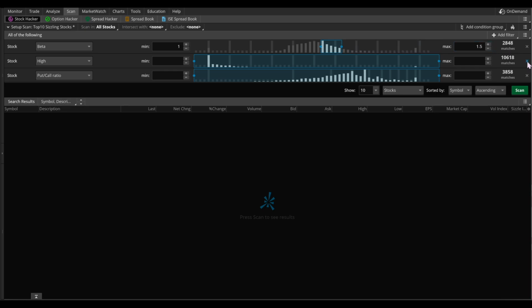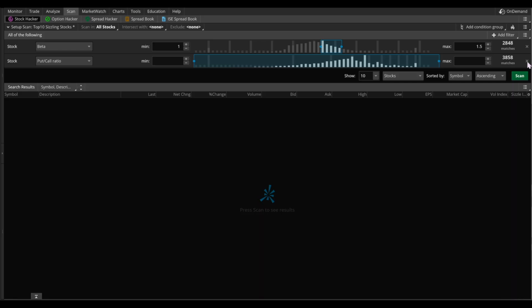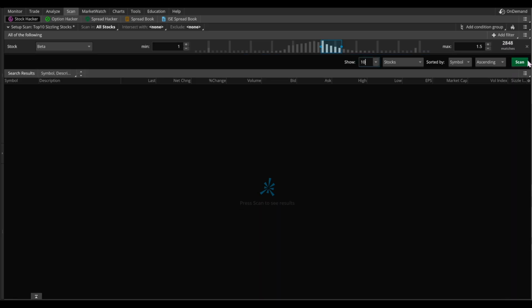Now you can hit this X and it'll take the other options away that are underneath it. But if you wanted to scan for multiple stocks at a time, you can go ahead and select the drop down for what you want for the second parameter of the scan, choose your minimum, choose your maximum as well, and then you'll be able to hit scan. But for this example, I'll just keep it very simple and I'll hit the X for that one.